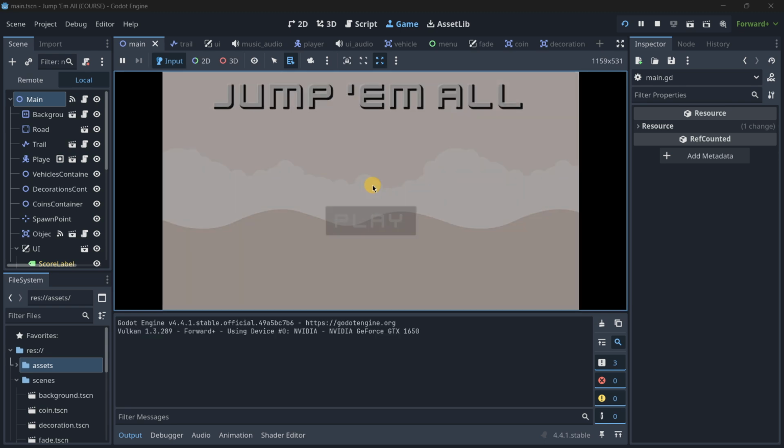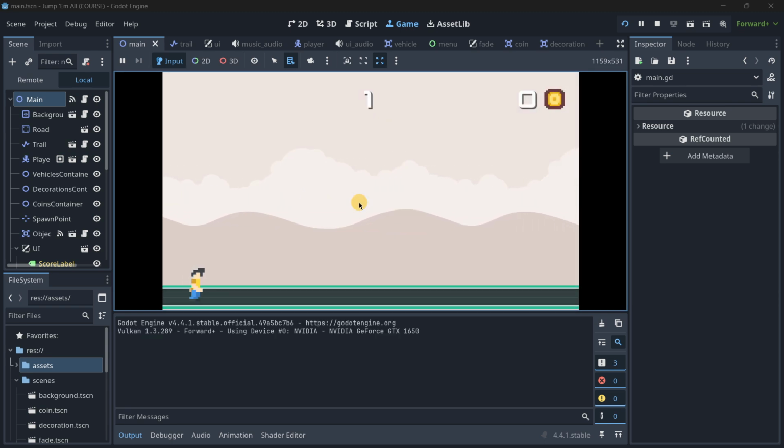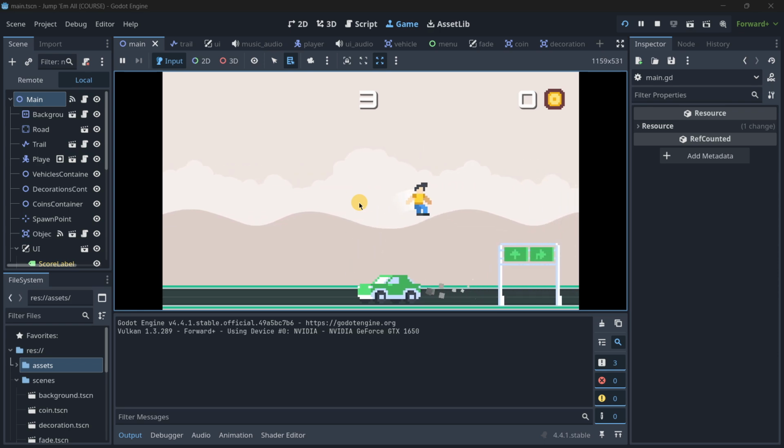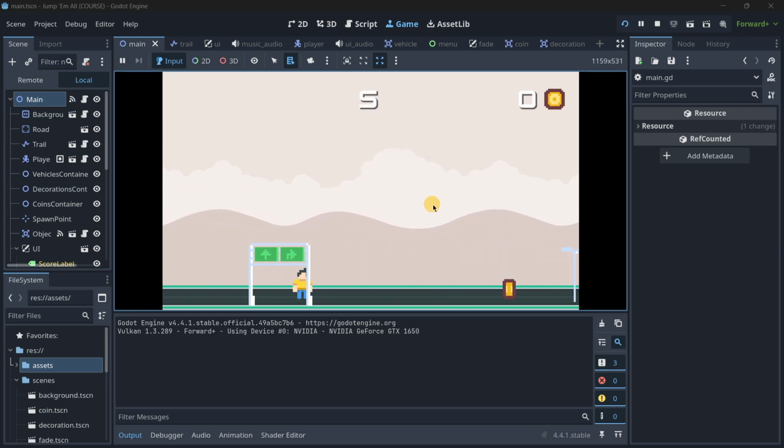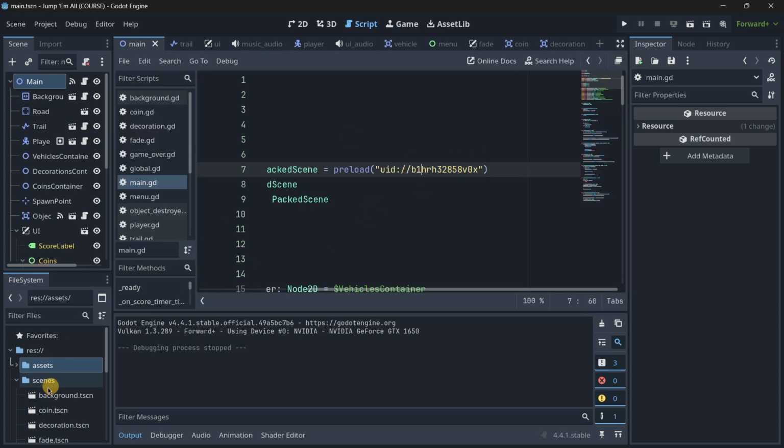It doesn't matter literally wherever I put it, and this is really the biggest advantage of it, because whenever you want to change where your scene is, if you have it preloaded that way, it will not work correctly if you are not using UIDs.